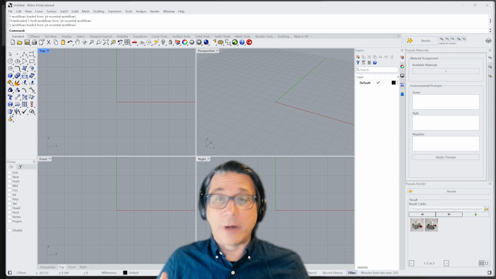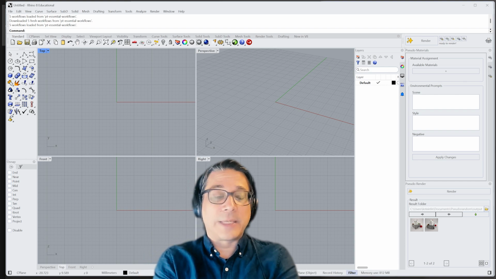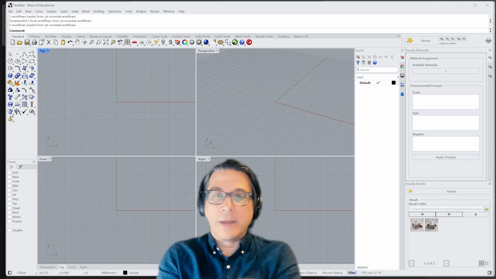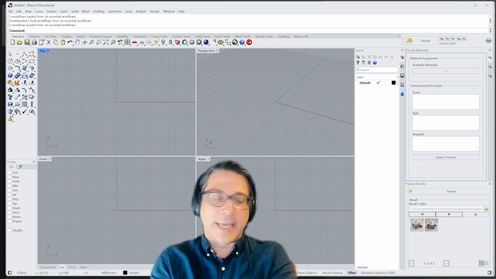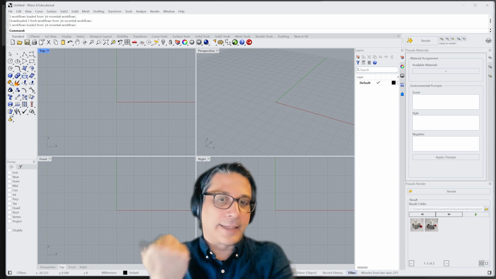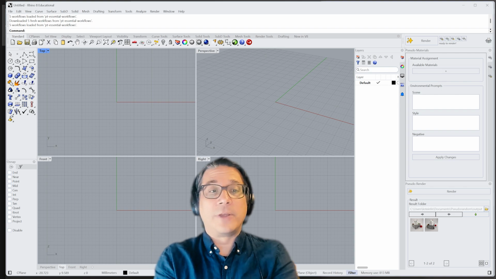We'll proceed in a couple of parts. The first part, we will complete what's called a local endpoint render, meaning that we start here in Rhino and we send off a render to be completed in Comfy UI in the background, and then it gets returned here to Rhino without us really doing anything at all in Comfy UI.